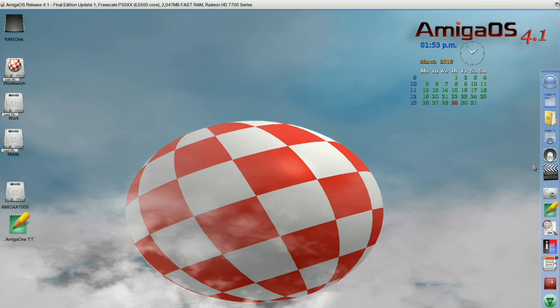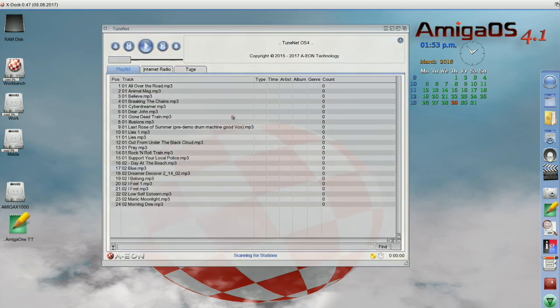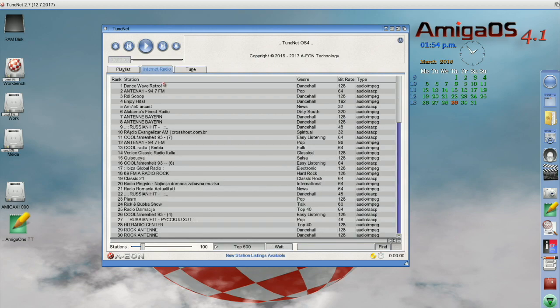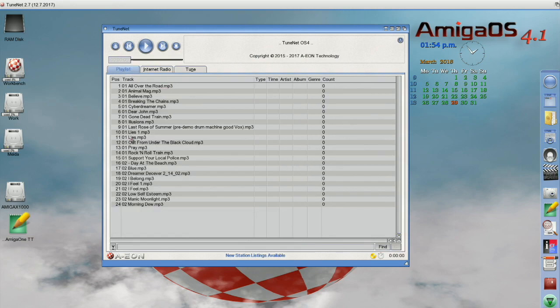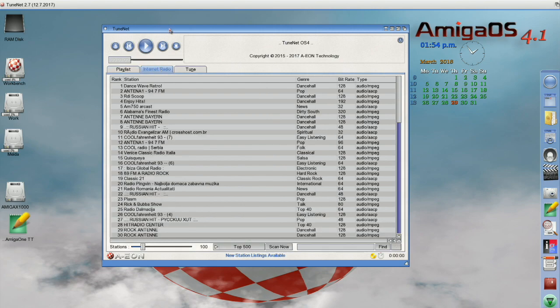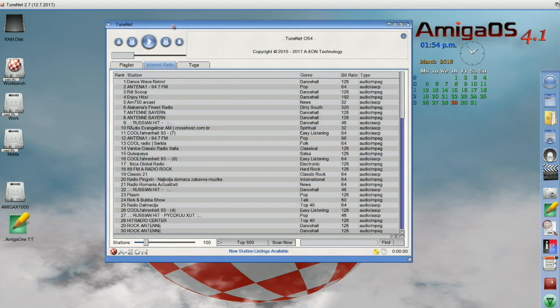Okay, now I closed TuneNet, so I should be good to go here. Click TuneNet. We're going to go to Internet Radio. Now I do have a playlist here, but that's not what you're normally going to see the first time you do this. And by the way, we actually install the mpega.library in the systems that we produce for, I'd say, the last 2 or 3 months.